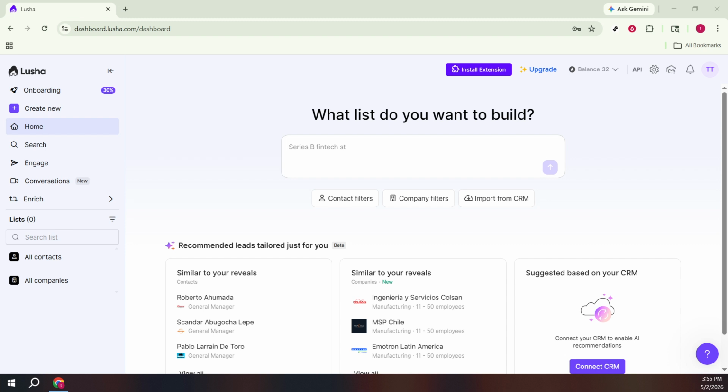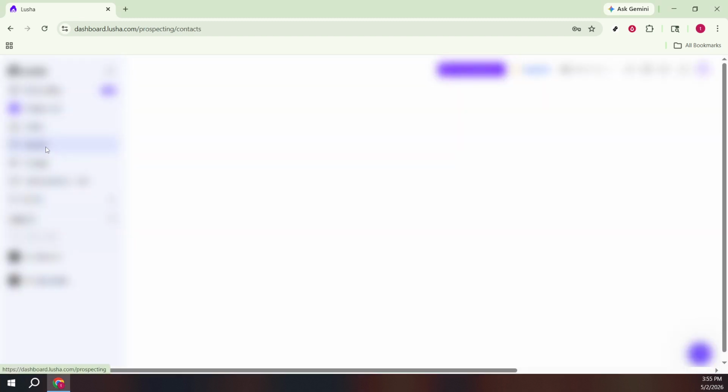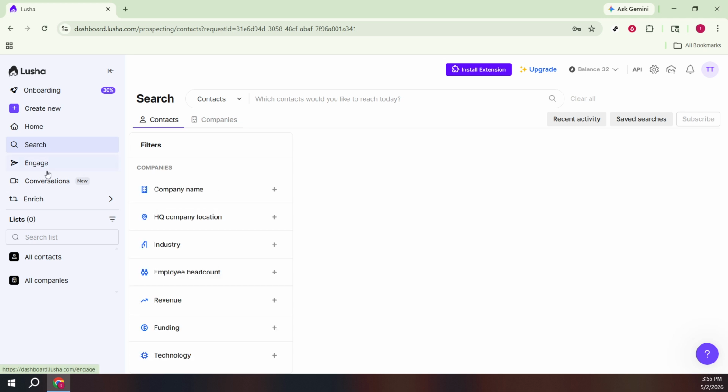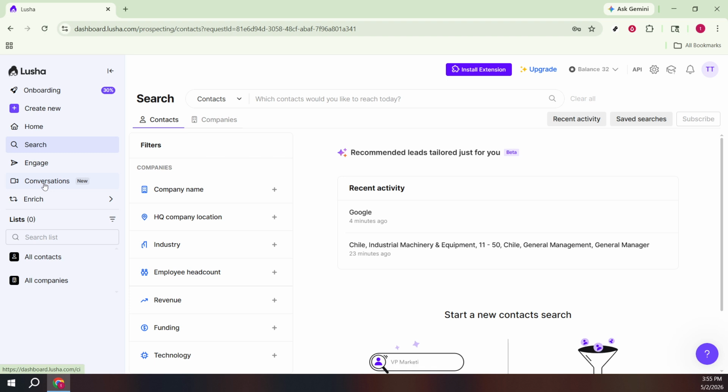Start by opening the Lusha dashboard and signing in. Once you're in, look to the left-hand sidebar and click Search. This is your prospecting workspace. Everything you do from here, finding people, narrowing down results, and viewing contact information, happens in this area.